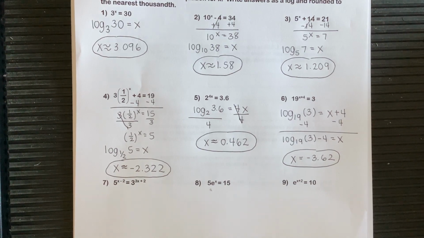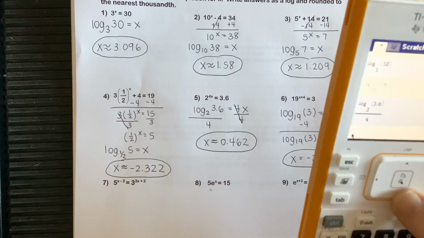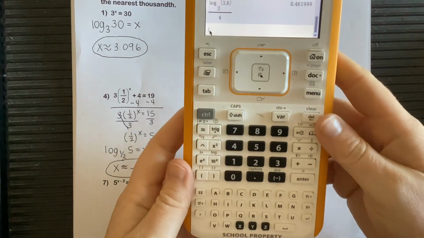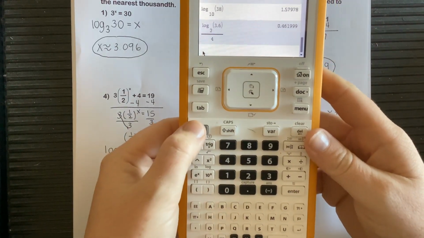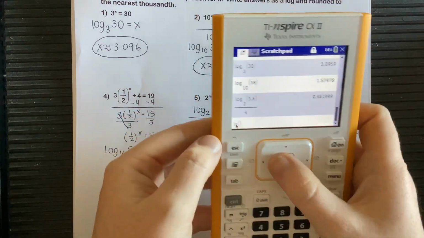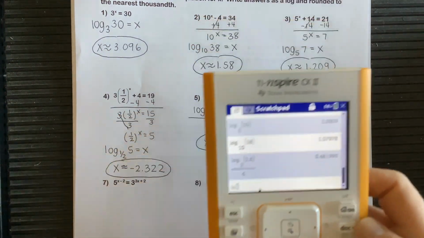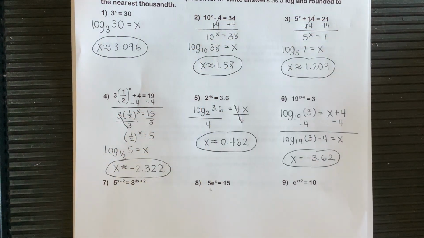All right, 7, 8, 9, we're going to wait on those. 7's definitely the big dog problem. 8 and 9, you would do the same way that we've been doing, but instead of using the log button, you would use this ln button. You would use Control Divide to get that natural log, because you have base e. So you can try to do those at home.